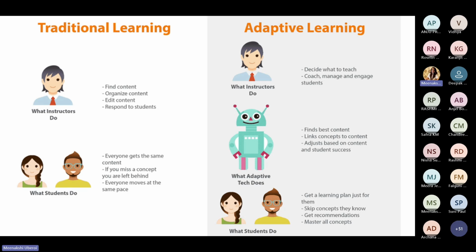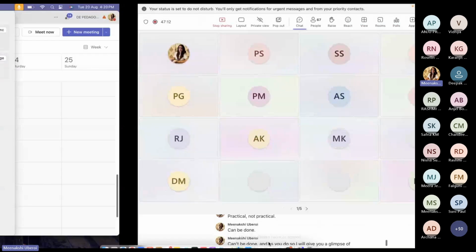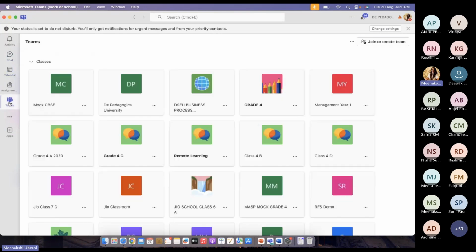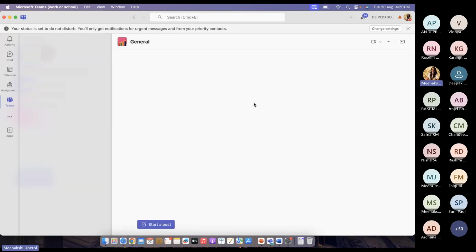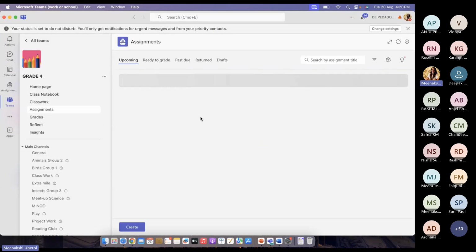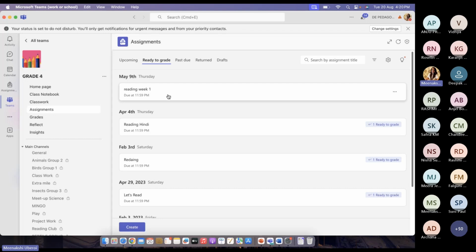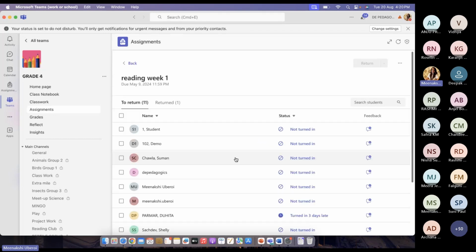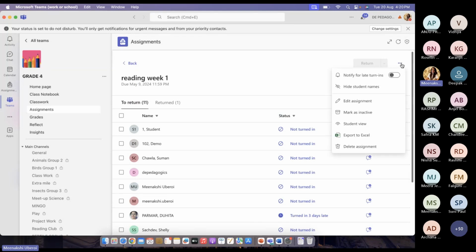And as you do so, I will give you a glimpse of both Reading Progress and also Reading Coach. So here I am. This is my class, and these are the assignments that I have given to my students, which are reading assignments. These are ready to grade. I haven't graded them. And this is the way the assignments look. So let me just show you one of the assignments over here.